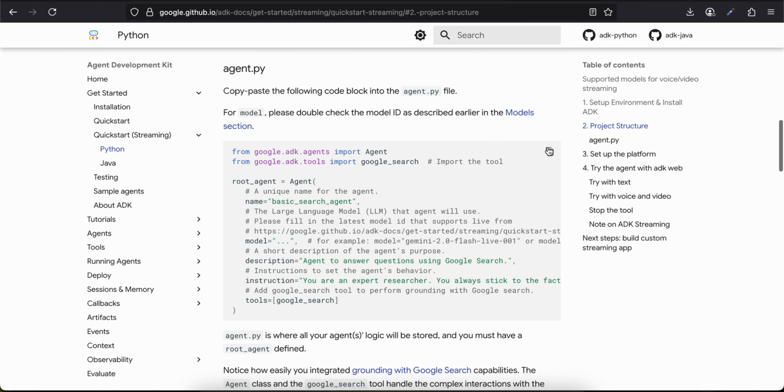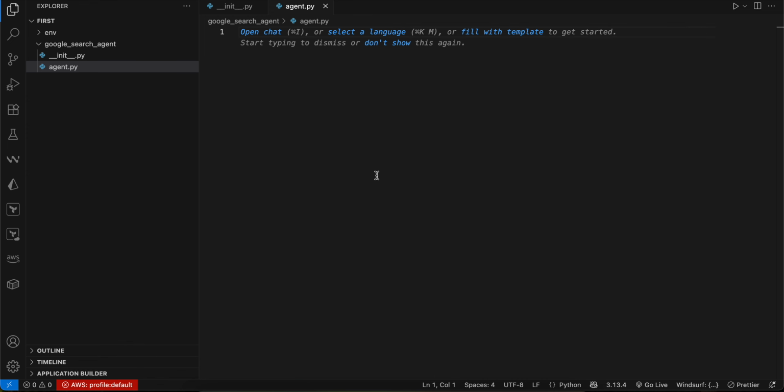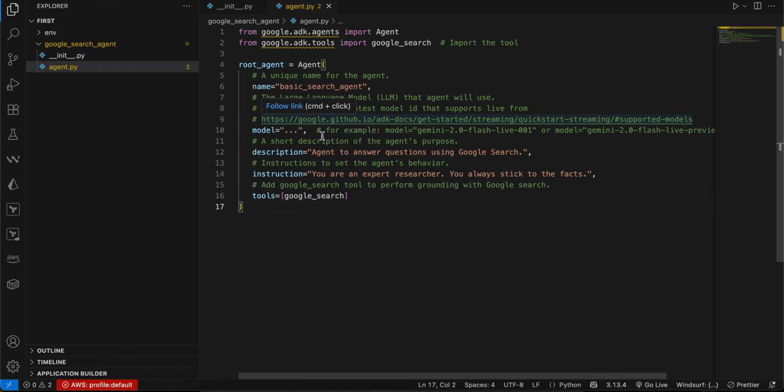So next we just need to copy this bit of code. We have not installed the dependencies yet, we'll come back to this. And here we need to pass what model we want to use. So I'm using the free tier model of Gemini 2.5 Flash. I think we have to write it like this only. So basically what we are doing is giving it some name, basic search agent.